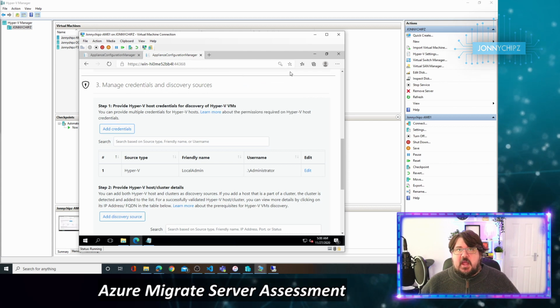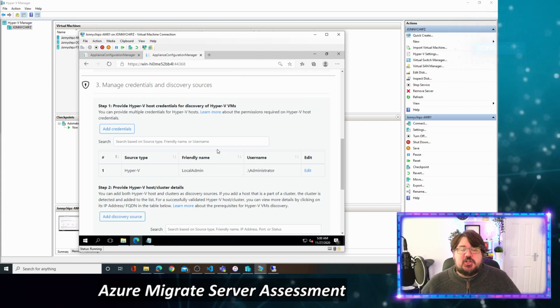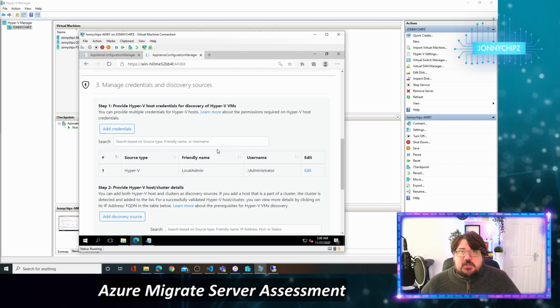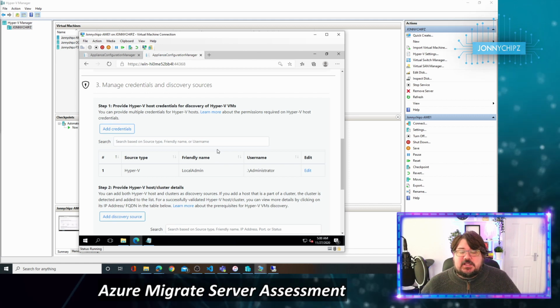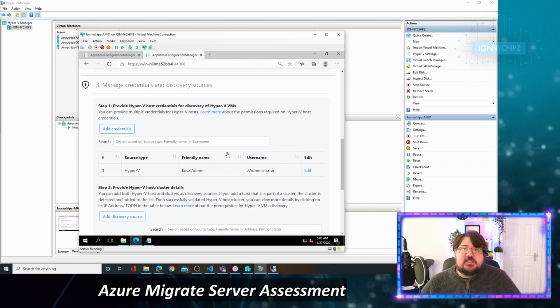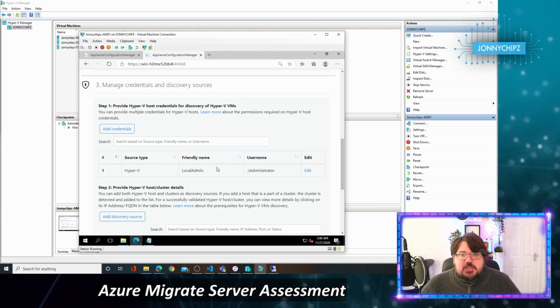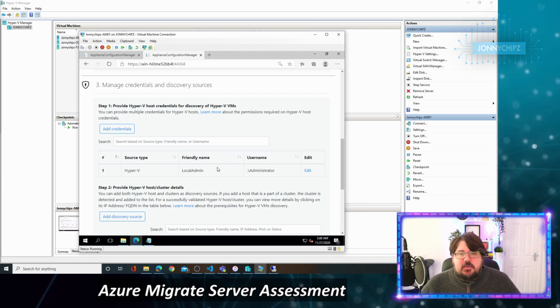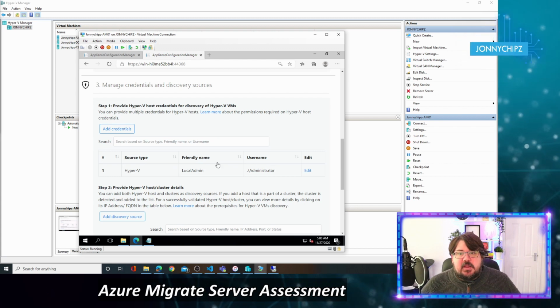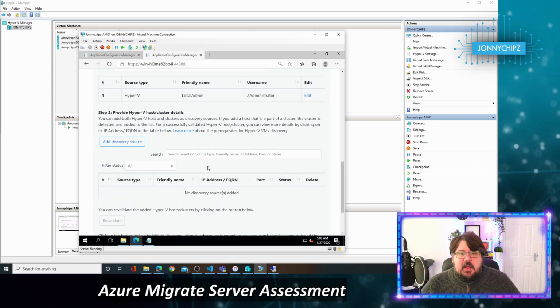Obviously, in your case, when you're looking at your organization, you should know what credentials you can use to gain access to your hypervisor. Like I say, because this is a local install of my Hyper-V on my machine, I'm just using the local machine account to get access to that. But in reality, you're probably not going to be using an administrator account in there.